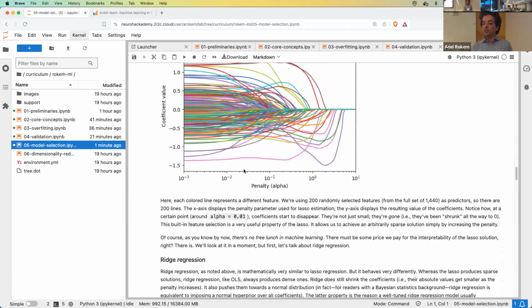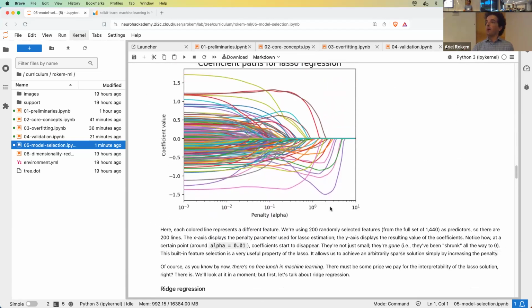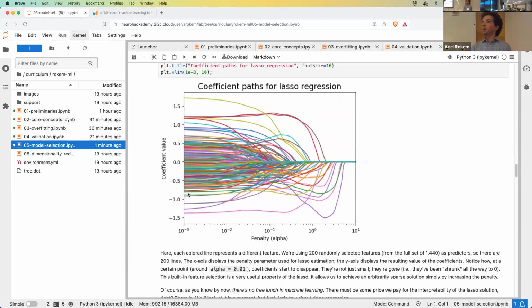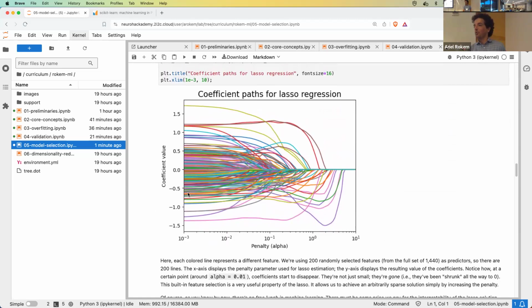And so we're doing one way to determine, well, how do we know which of these values of the penalty we should choose? And I'll just answer my own question here, is to go back to the previous notebook that I showed and use cross-validation.